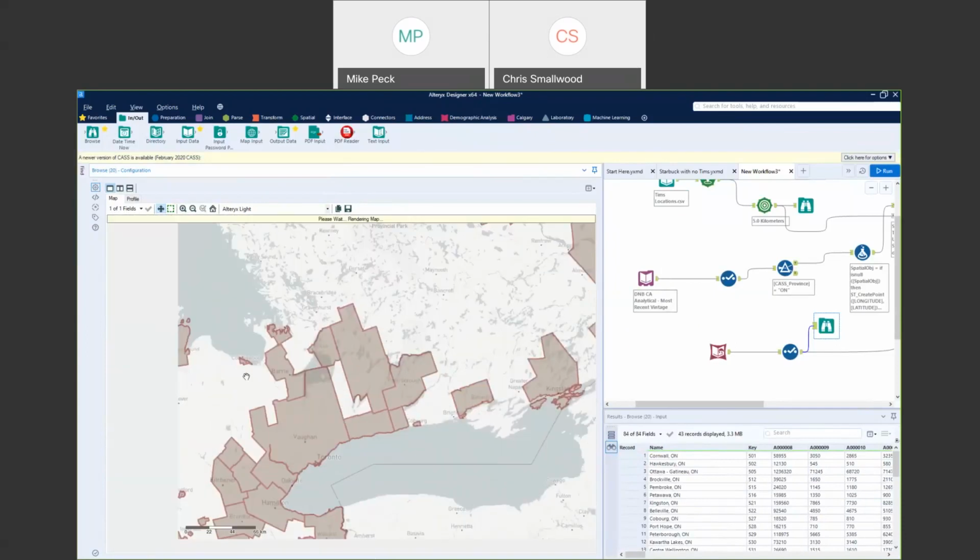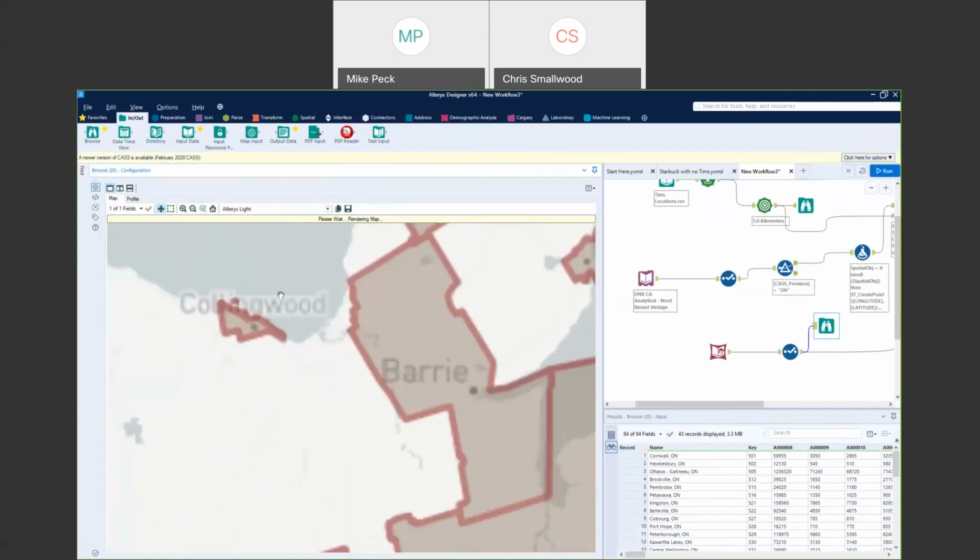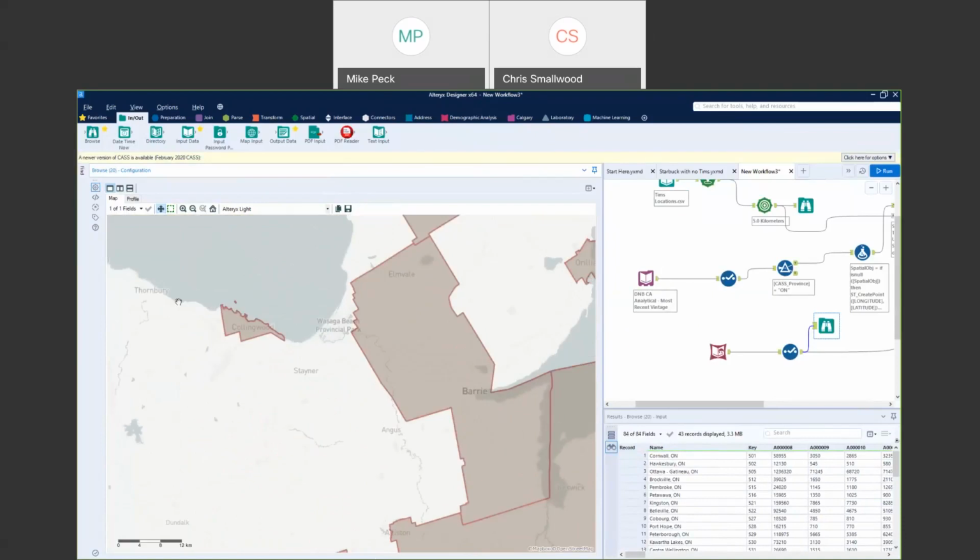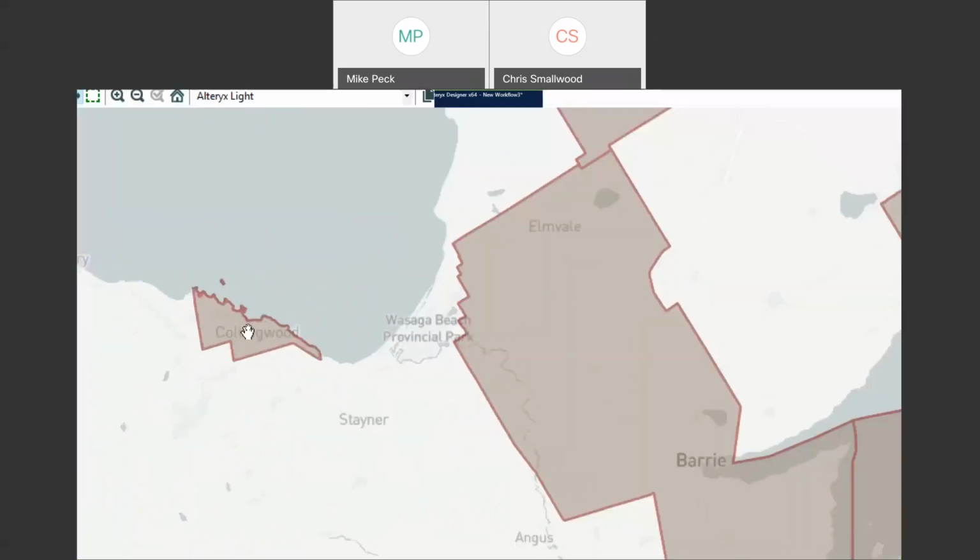It didn't match because if I'm looking at my input area, I'm not seeing a metro area for Wasaga Beach or for the Blue Mountains. So really what I want to do is increase the metro area for each one of the spatial objects.